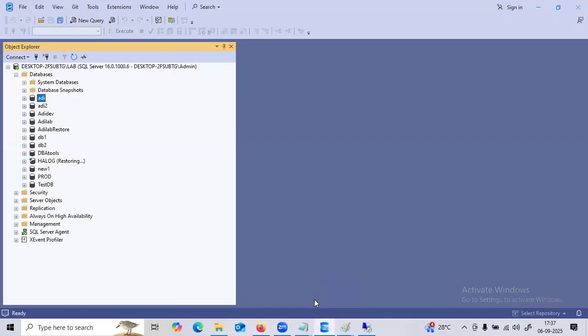So that is the purpose of the backup. Now we have different types of backups. One is full backup, another is differential backup, another is log backup. We have copy only backup, mirrored backup, tail log backup, file group backup, and file backup. But of these, the traditional backups generally are full, differential, and log.